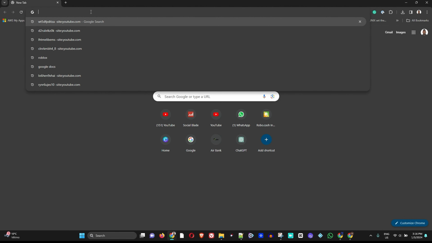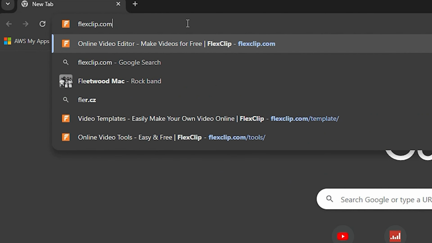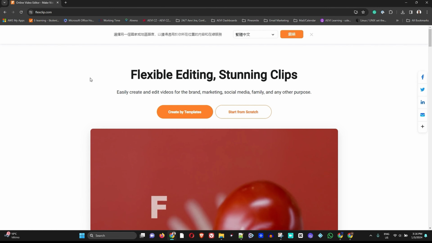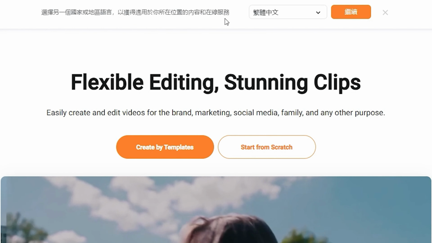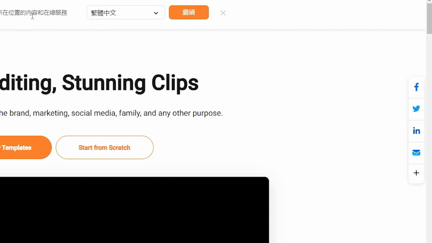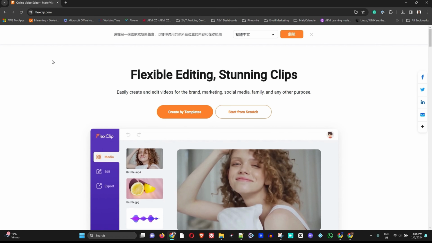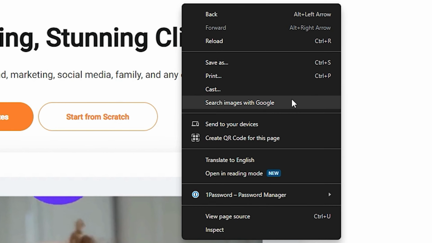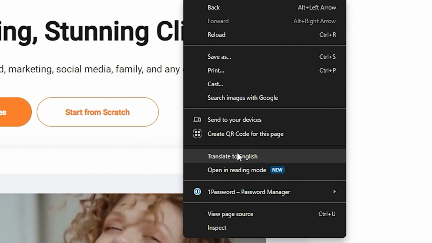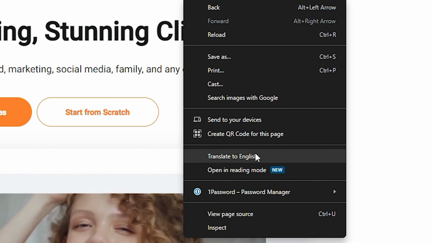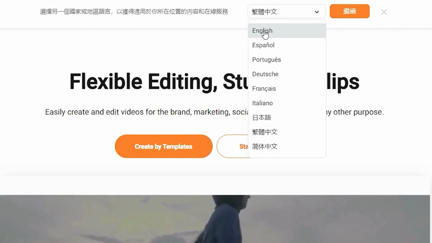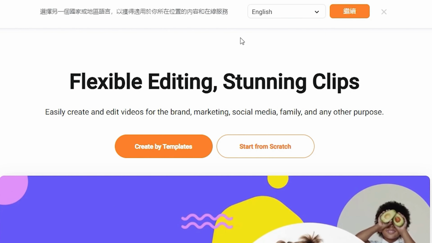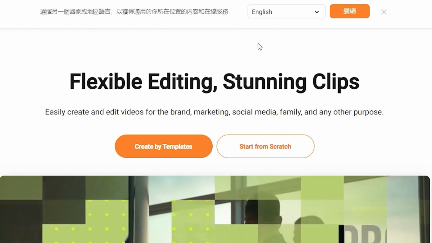So you just want to simply open up any browser you have and type in FlexClip.com, and once you're at the website you will notice that it is written, I believe this is Chinese or something like that, right? And you have no login button there, but it's very easy to translate it into your language. You can either right click on your browser and find the translate to English option, or you can simply click this drop down here and find English. Once you click on English, your preferred language will be English.